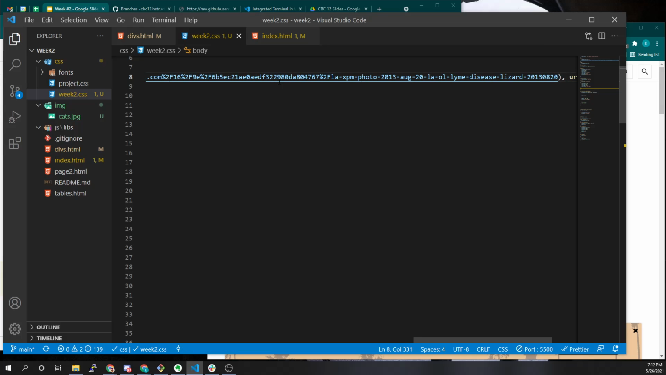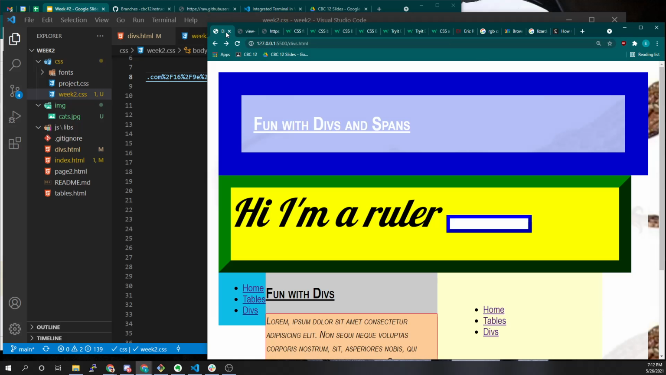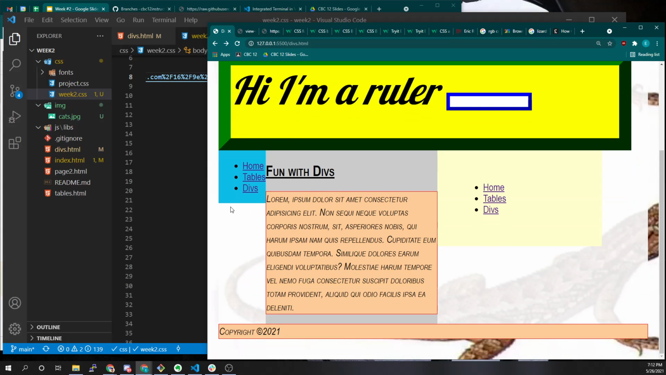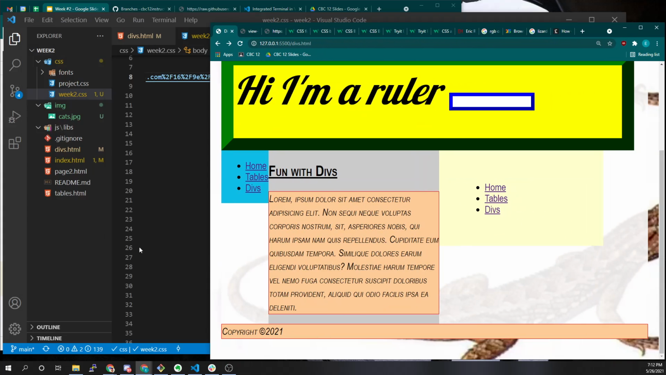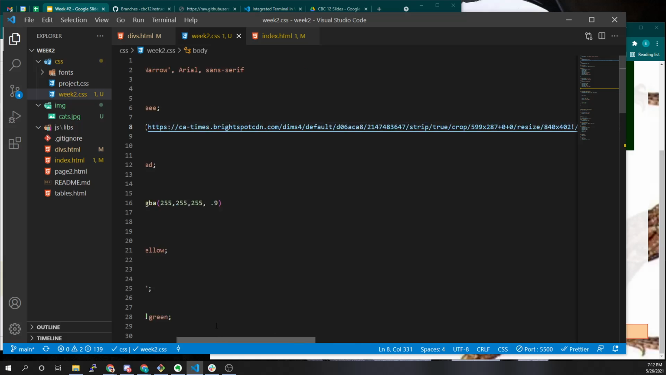Record. Of course, it's going to be bad, right? That's probably going to break. Yeah, so we've loaded the lizard, and in theory, it would have loaded the cats as well.